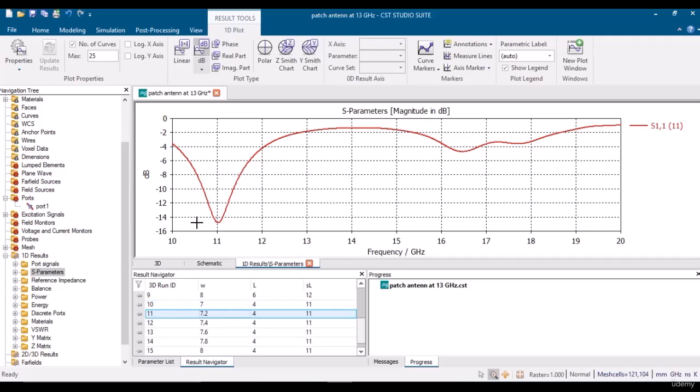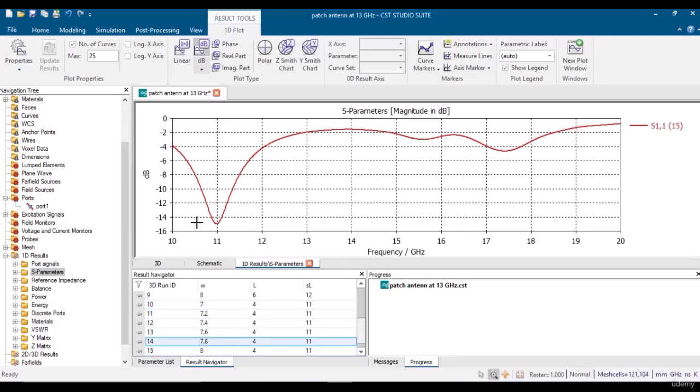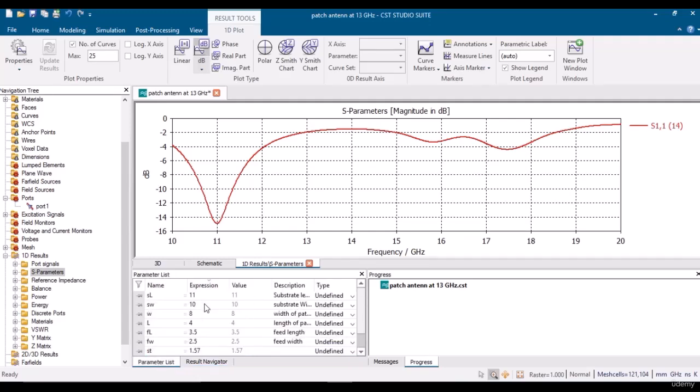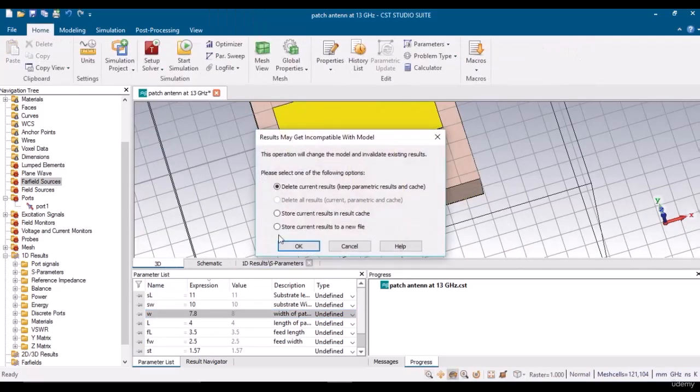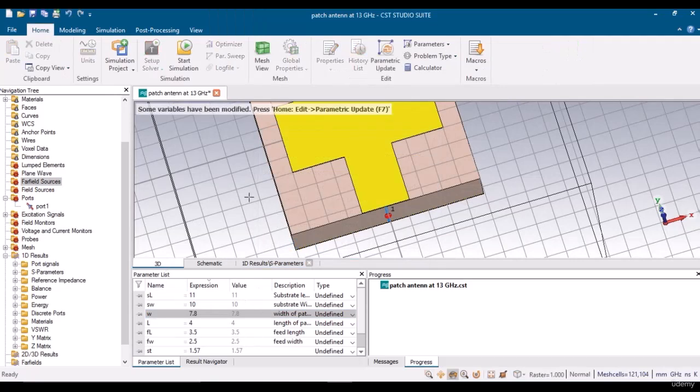I can choose any one of them, whichever you like, because there is no big difference in the operating frequency. But here I observed that at 7.8 patch width I get better results, so I have fixed this value to 7.8, and I have updated the parametric update.